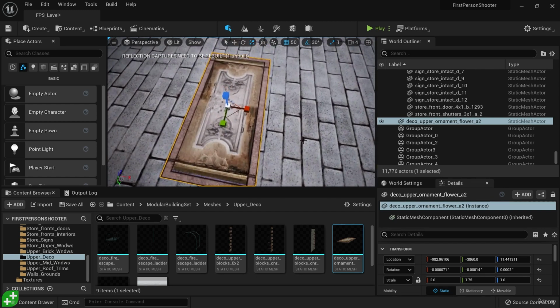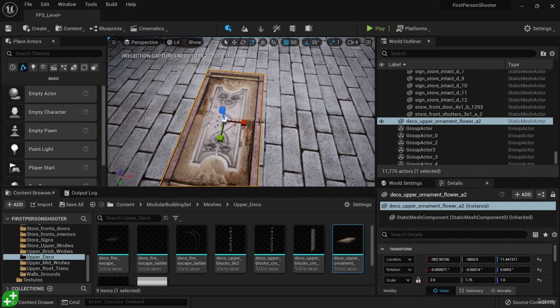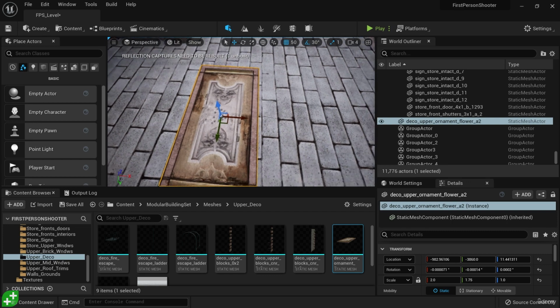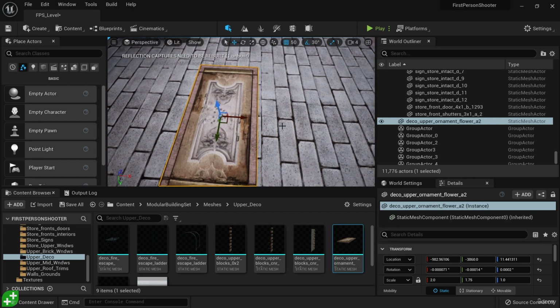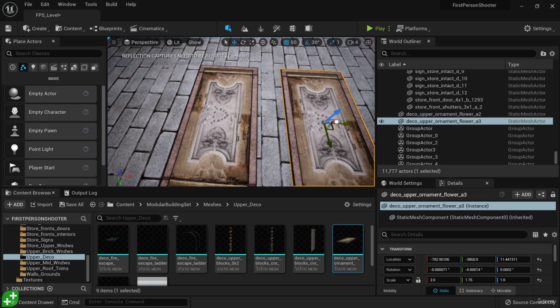Now let's say I've scaled this object to how I want it, and I'd like to duplicate it. I'm going to hit the W key to go back to translation mode. And to duplicate this object, I simply need to hold the Alt key on the keyboard and left-click on one of the handles on the gizmo and drag. And now I have a duplicate of the object I had selected.